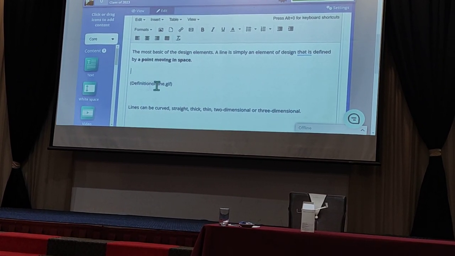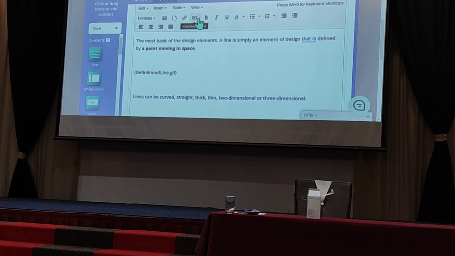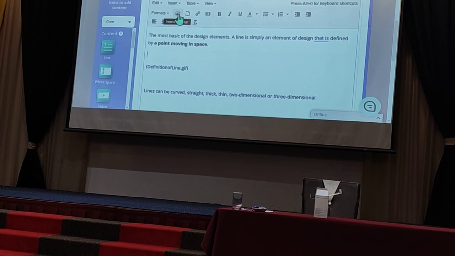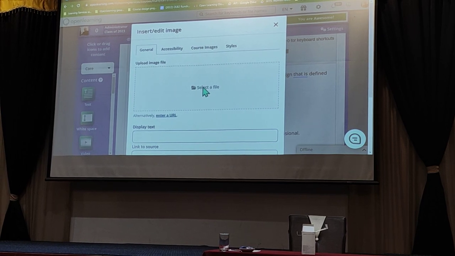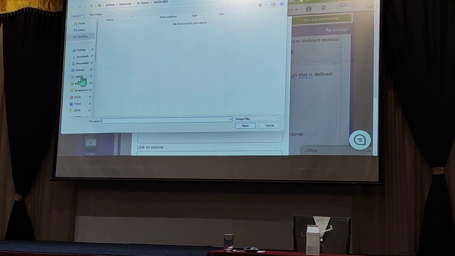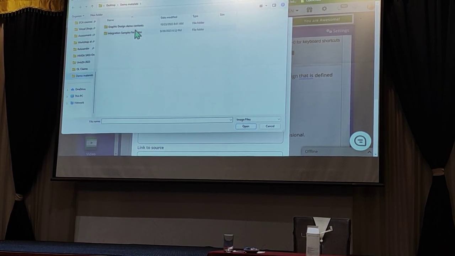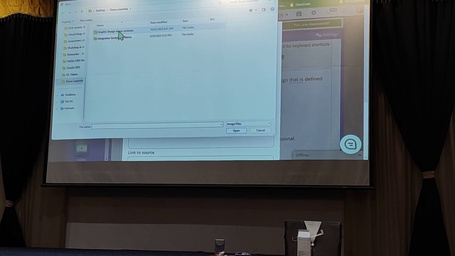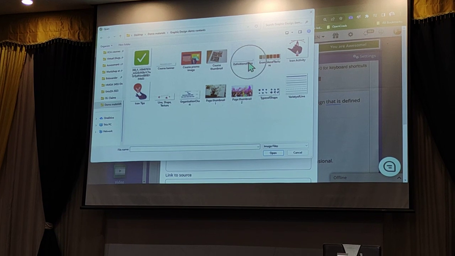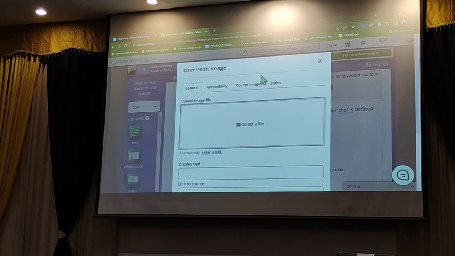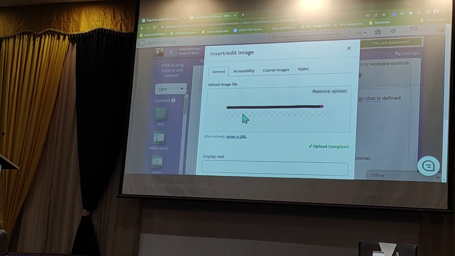Let's add the image. I'm going to show you how to add this GIF file. To add the image or GIF file, you have to click this button. Let me highlight this one, and then select. Where is it? Demo material, content. So what is the definition of line? This is the picture. Wait for it to load. It's already loading.